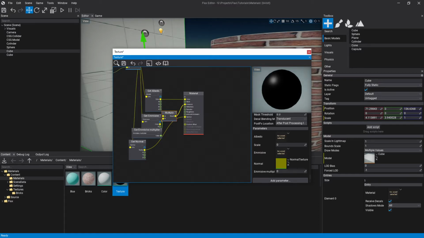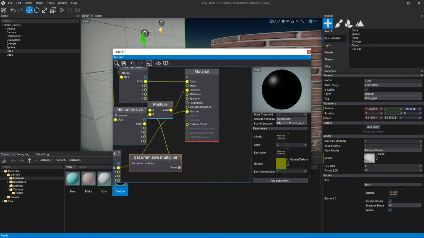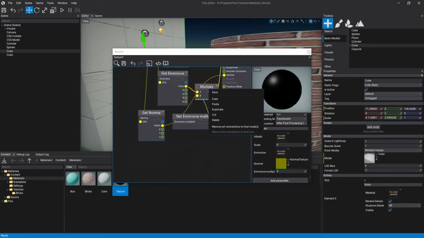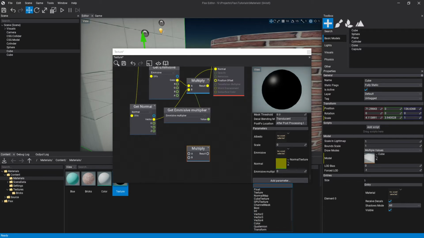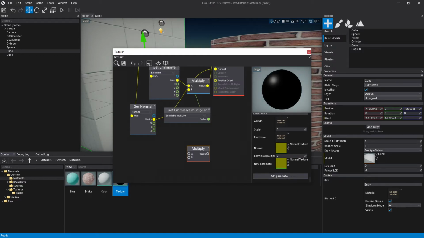Let me just copy this node here. Okay, I copied the multiply node because we're going to want to use it a couple more times on normal, so I'll just paste that there. And we also want to have the same for normal, so I'm going to call this normal, or no, I don't want a normal map. I will need to delete that. I can do that by left clicking and hitting delete.